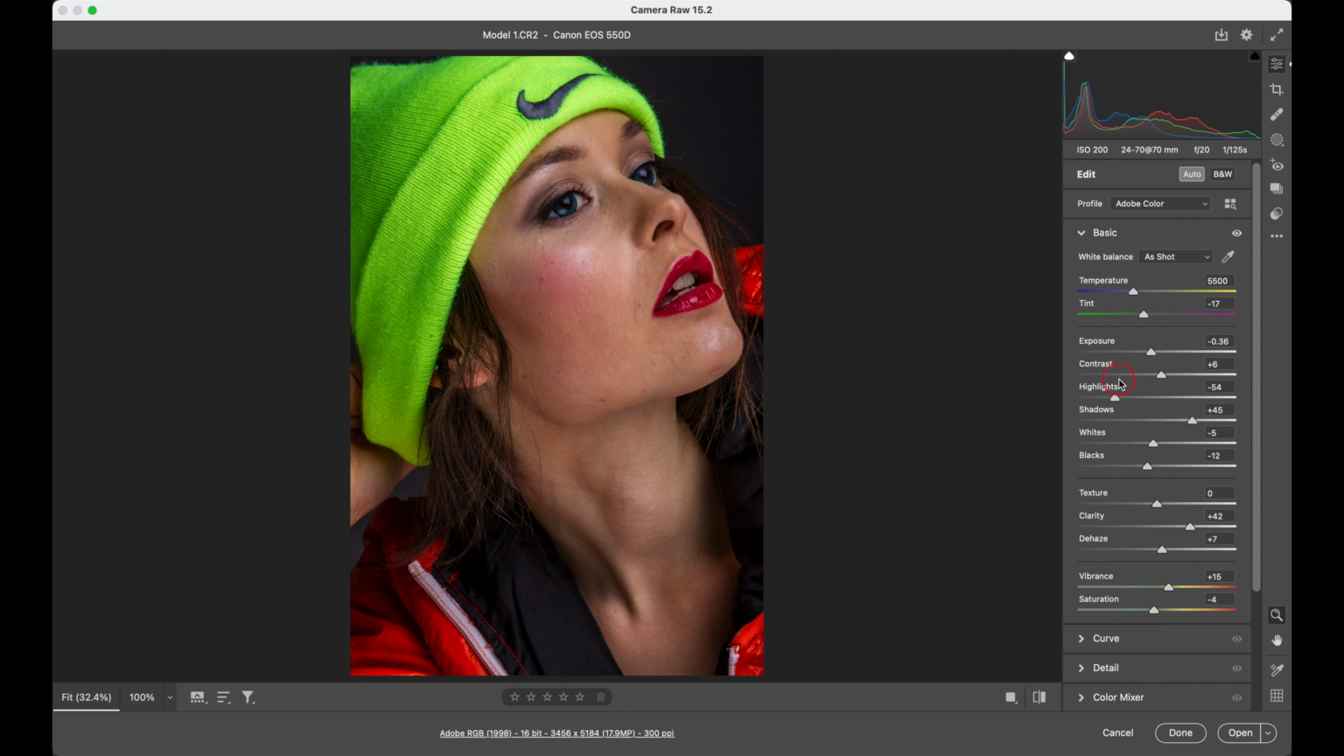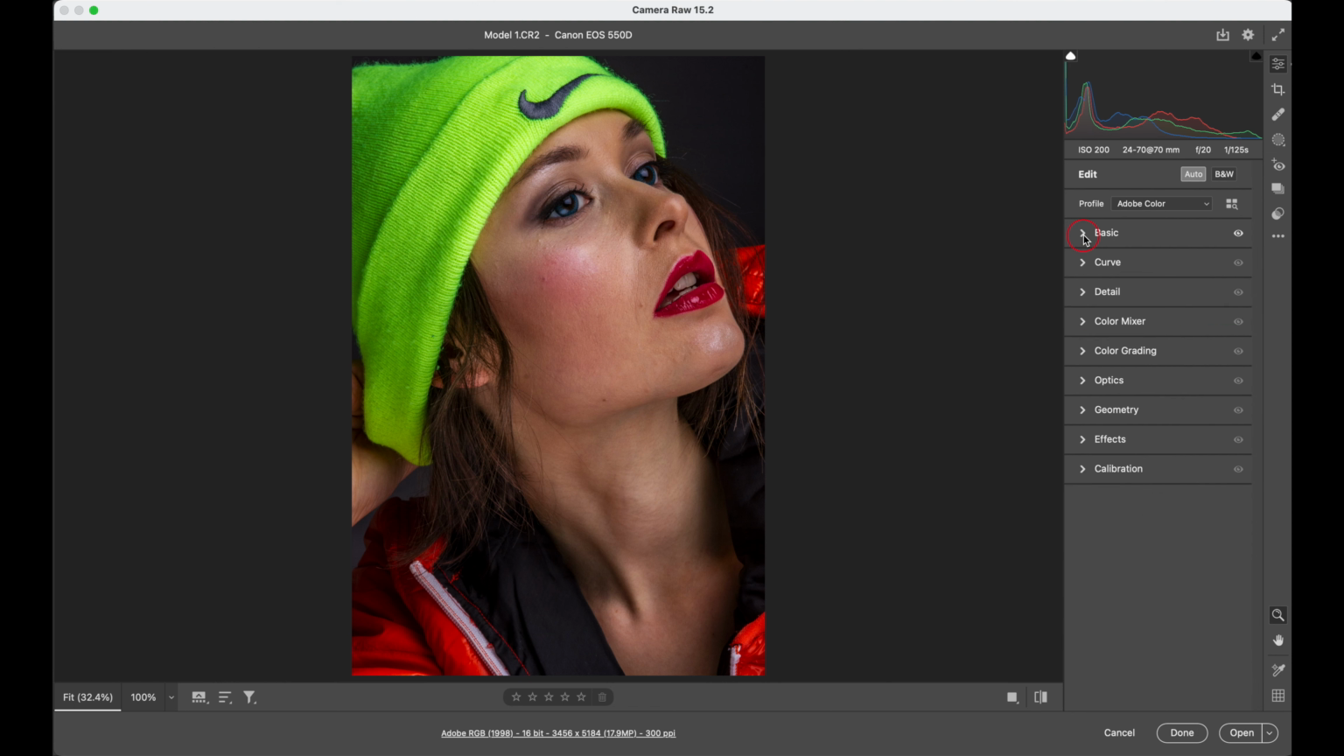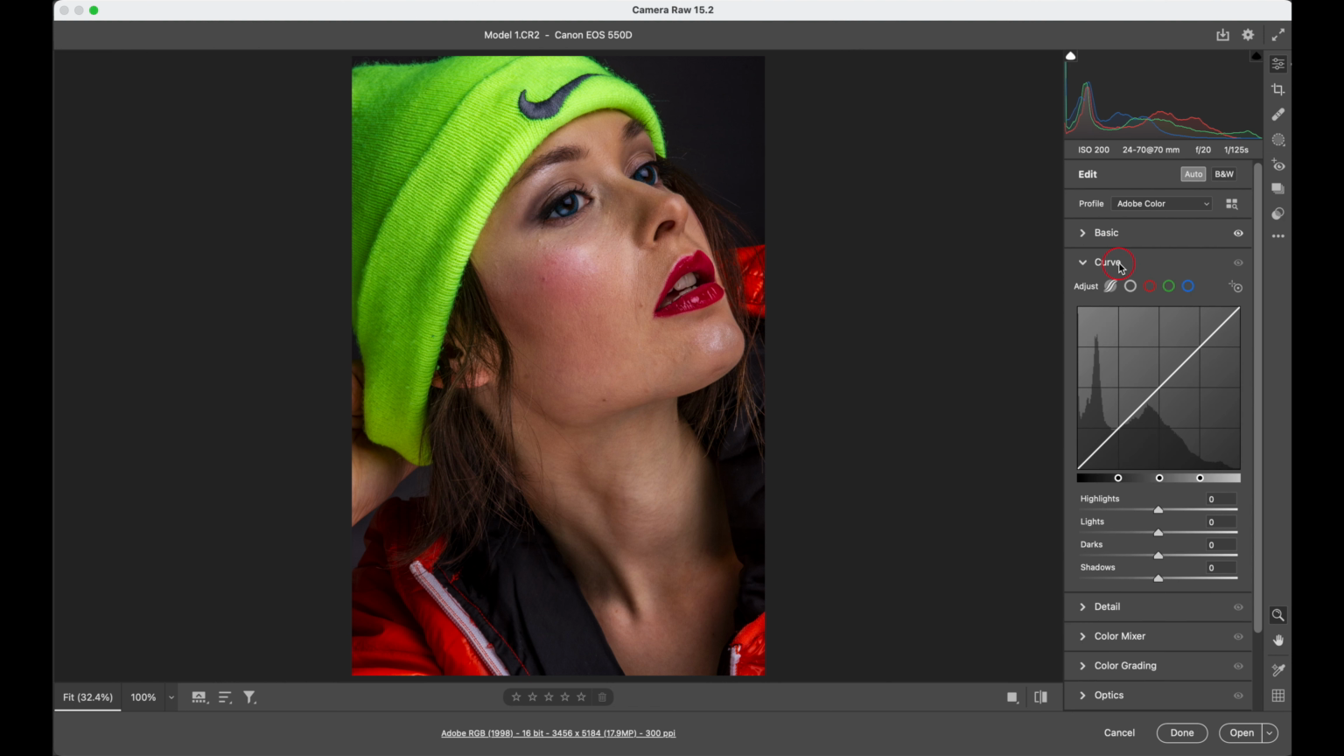So the more you use it, the more you get used to it, and the more you realize how easy it is to actually use these functions to completely change your image from a so-so image to a good image. To close that, you just go back up to the tab there, click on the little V there, and it'll close that up, and you can go into the next one, which is your curves.